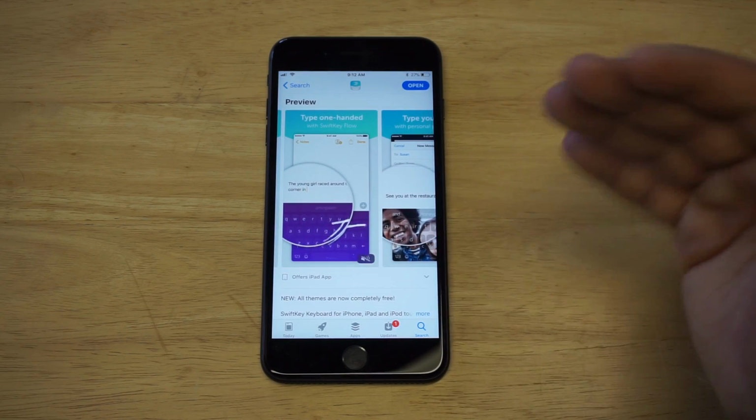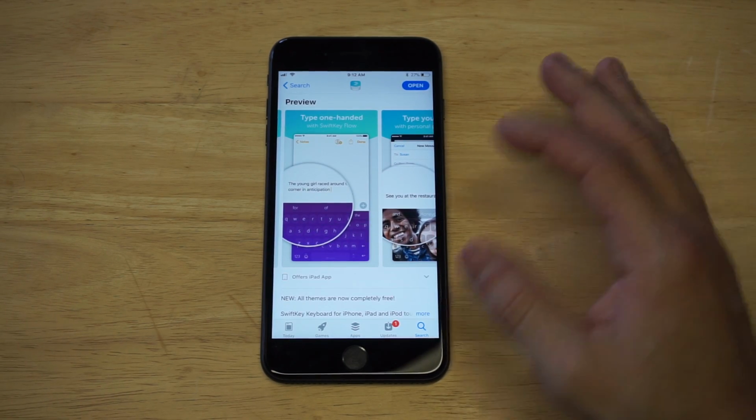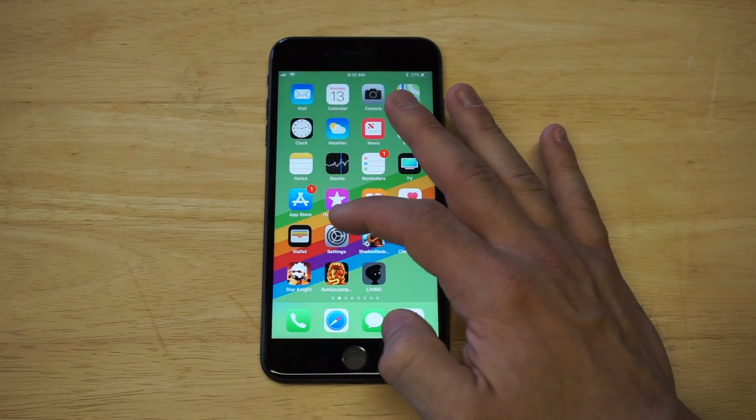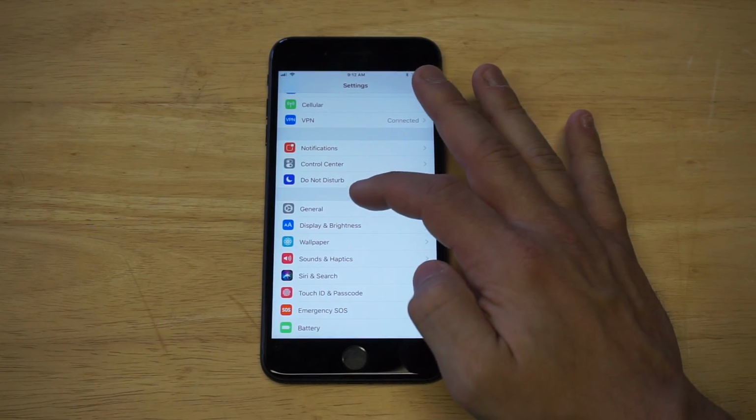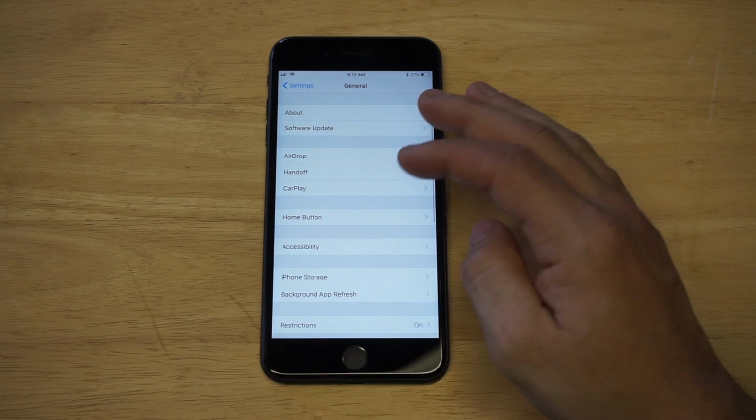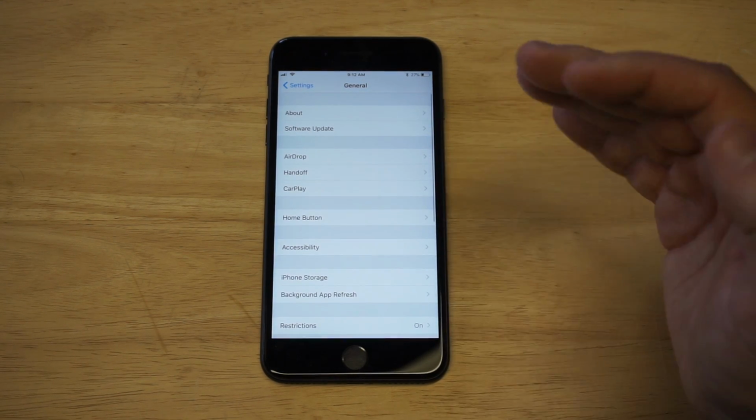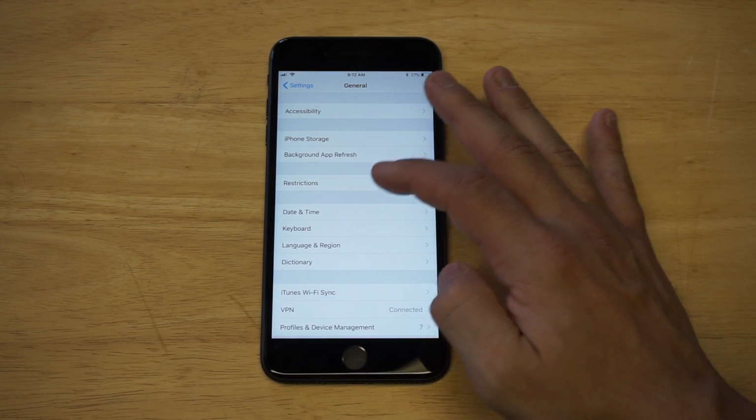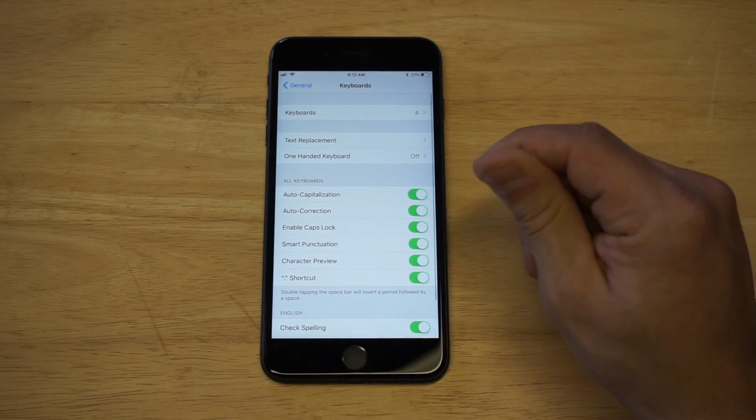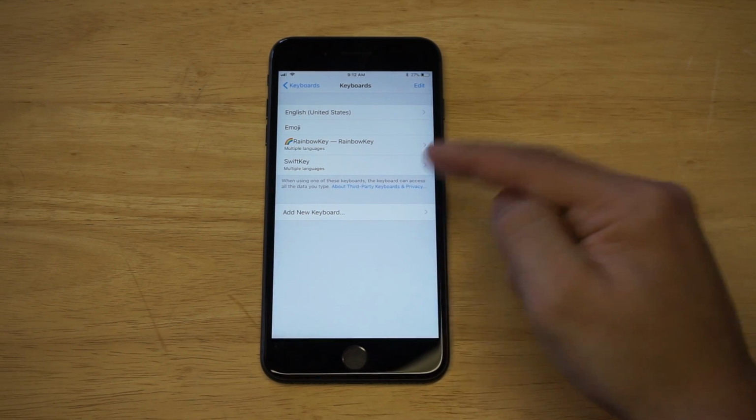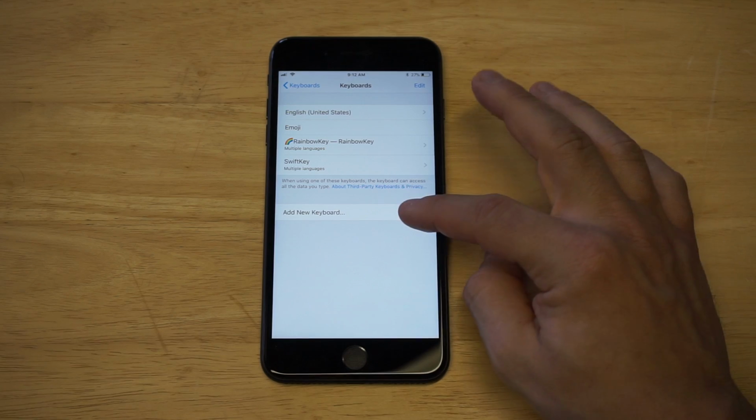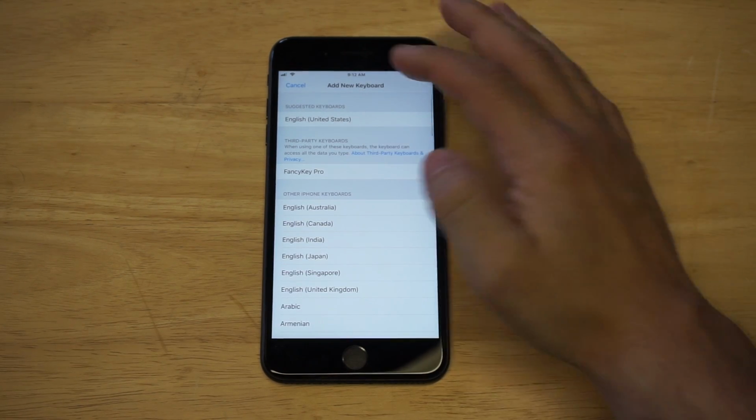Okay. Anyways, just install it, and then whenever you install a new keyboard on your iPhone, you have to go into the settings to allow access to it. Otherwise, it won't come up when you try to use it. So go into your settings after you've installed it, and then click on keyboard, and then click on keyboards. I've already got it added in here, but you need to click add new keyboard, and it should come up in here. Just click add.